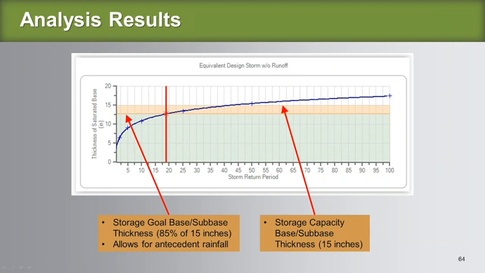I've explained this already, actually, with the storage goal and the storage capacity. When that line goes over top of the 15 inches in this particular case, it means it's exceeded your storage capacity and water's going to be sitting on the pavement structure.